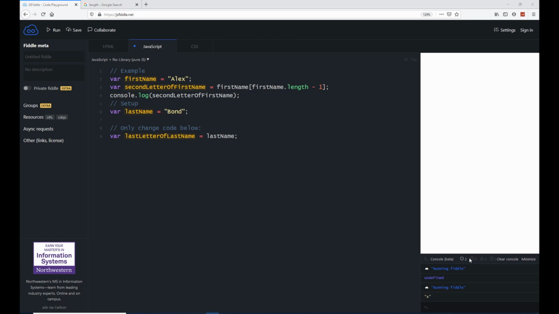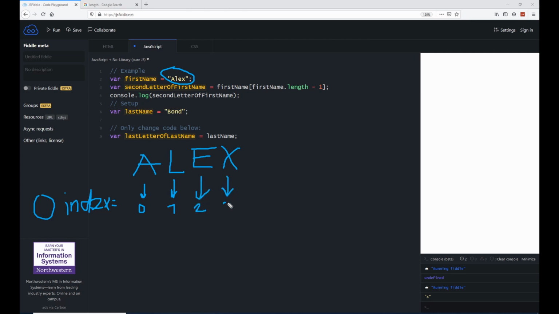Why is that so? Like I said, let me first bring my highlighter so I can show you. We have here Alex, which has 4 characters in it. Here we see the 0 index, I hope you can read it, and we have Alex. So A is 0, L is 1, E is 2, X is 3.